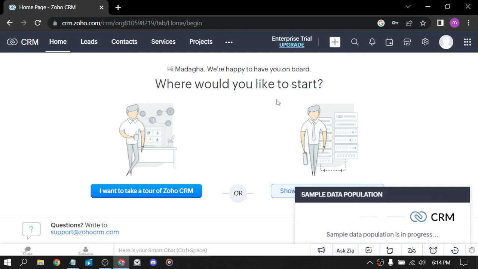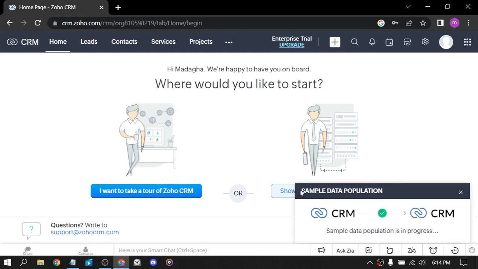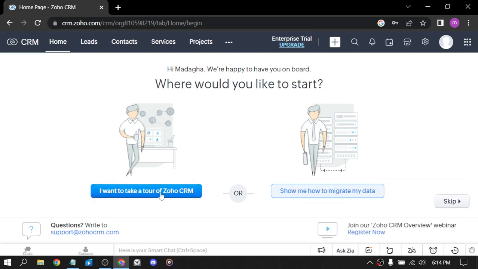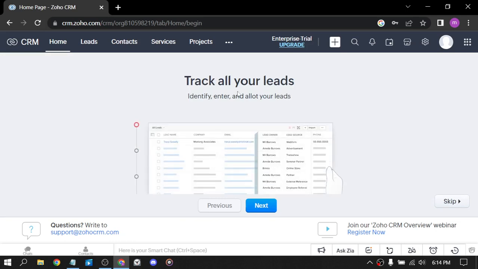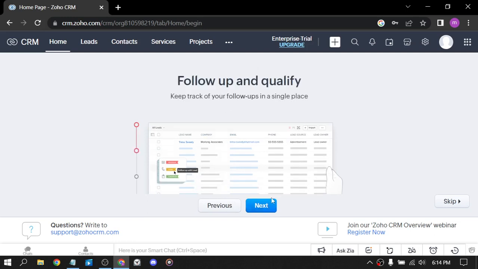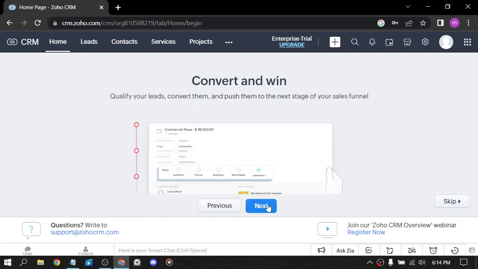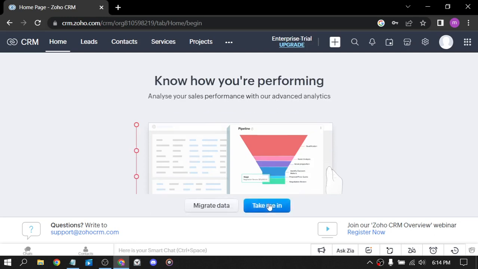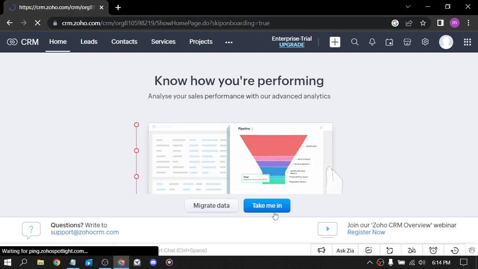Where would you like to start? Complete simple data population. I want to make a tour of Zoho CRM. Show me how to migrate my data. So I have the choice. I can skip. Let's take a tour. Track all of your leads here. Follow up and qualify. Convert and win. Now how you are performing. Take me in.